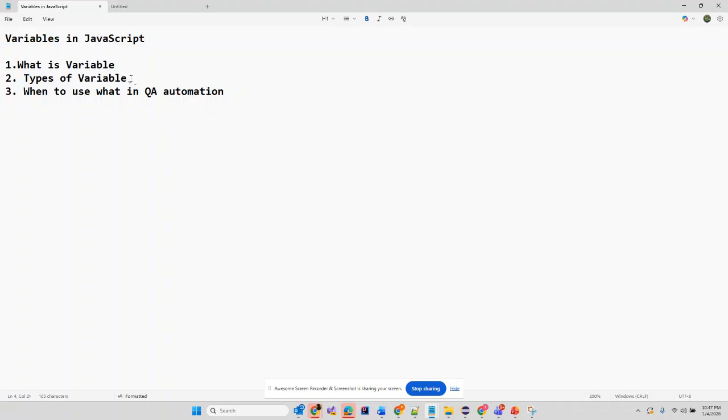There are mainly three types of variables. The first one is var, second is let, third is const. Okay. So this var is old way of declaring the variable. So this is not recommended in Playwright project. So we are not using this var.